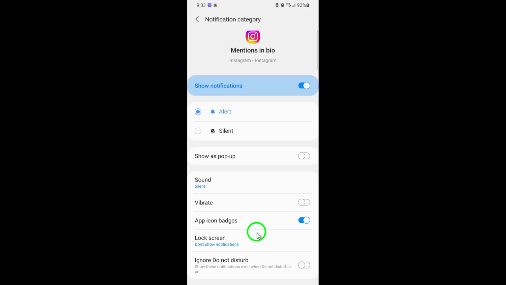Remember, you can always go back and change these settings if you want to start receiving notifications again. But for now, enjoy your newly peaceful lock screen, free from Instagram Live pop-ups.